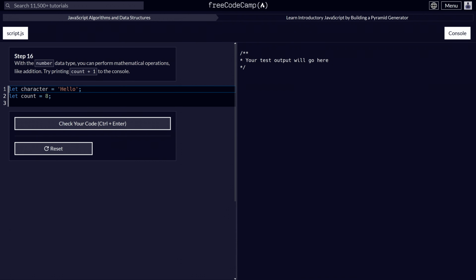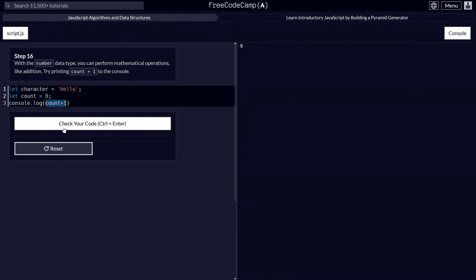With the number data type, you can perform mathematical operations like addition. Try printing count plus 1 to the console. Console.log count plus 1. So why can't I just put this right here? I could wrap this in parentheses, but it doesn't really matter because this is just going to evaluate like math, and count plus 1 gets evaluated into 9, and then that gets printed out.